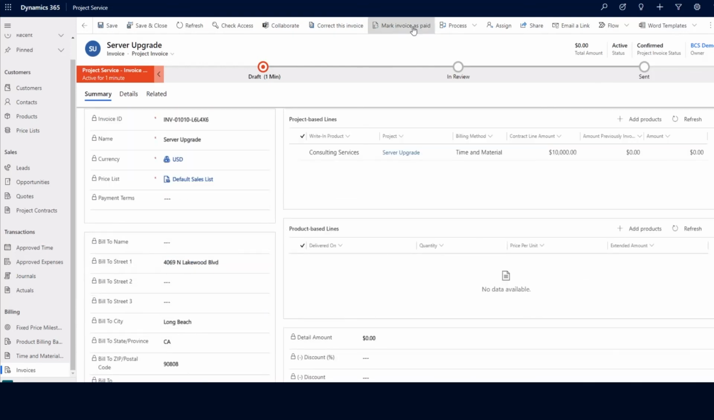Additionally, I can mark this invoice as paid once the invoice is paid, or I can export this invoice information from Dynamics 365 Project Operations and import it into my accounting system.